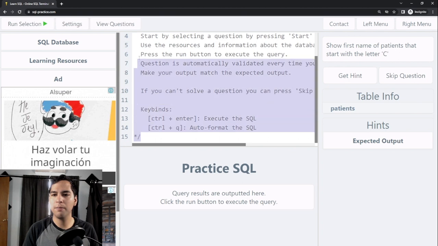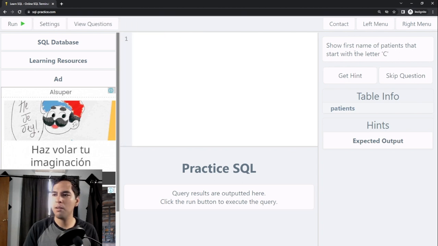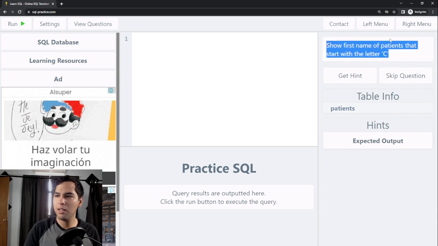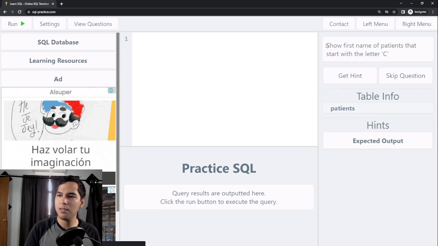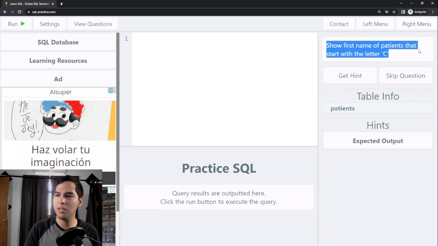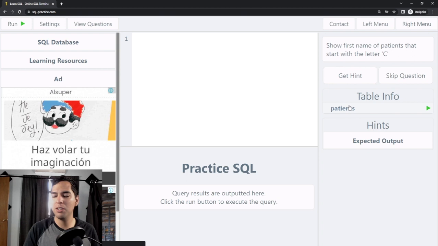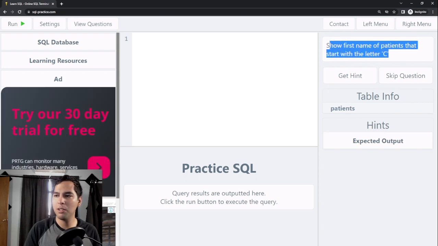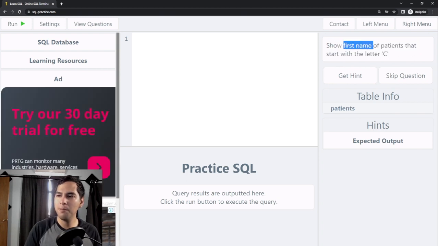So here we are inside the question. So here it says the problem statement. It says show first name of patients that start with the letter C. Okay, first of all, we need to understand the problem. So it wants us to show the first name of the patients that start with the letter C. Okay, the first name has to start with the letter C.